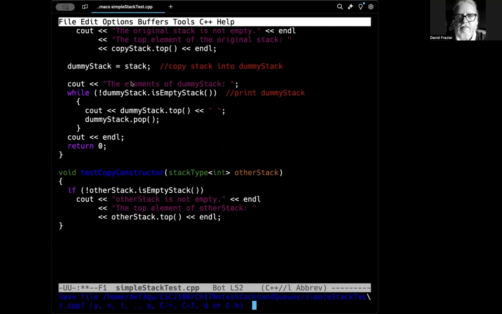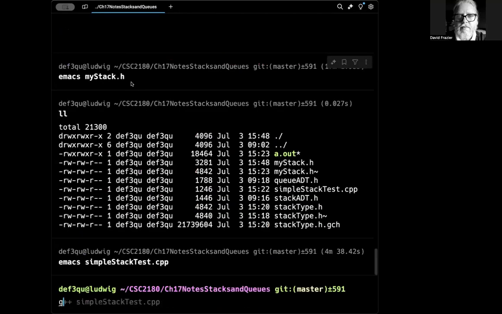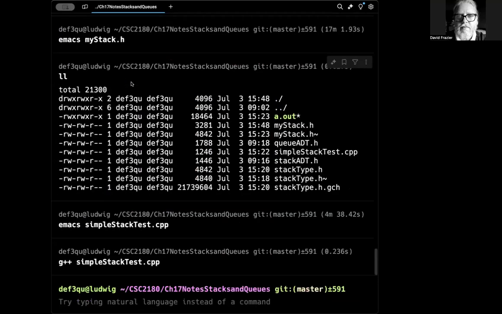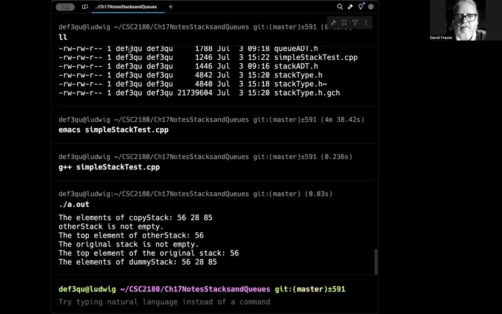So we should be able to run this. Do the quick and dirty. Okay, looks okay. We can see that our original stack should have been 56, 28, 85. It is. Let's see the top element first. The only way we can go is top to bottom. The other stack is not empty, and then it gives us the top element of the other stack we've copied to is 56, which is correct.